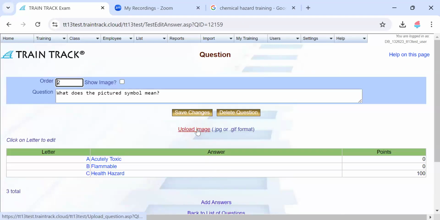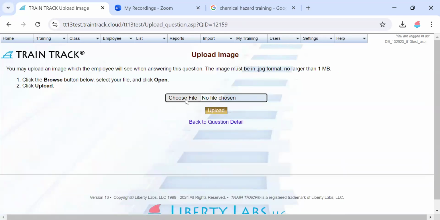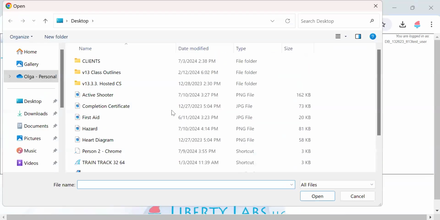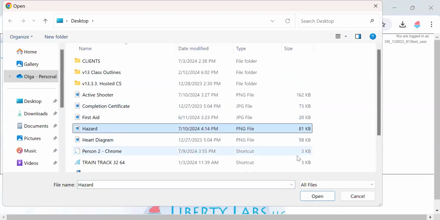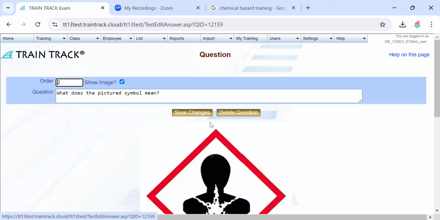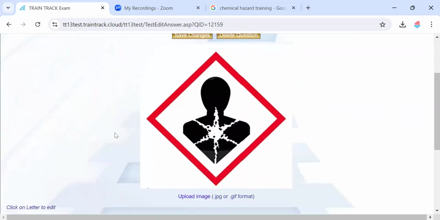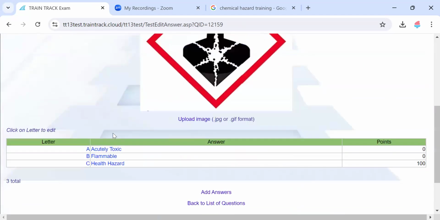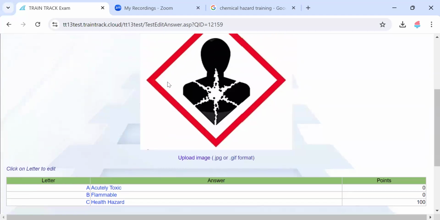And now I can upload an image by clicking on the upload image link. Choose File, select the file to upload, and click on Open. Click Upload, then back to question detail. Now we have our question, our image, and the answers that pertain to the uploaded image.